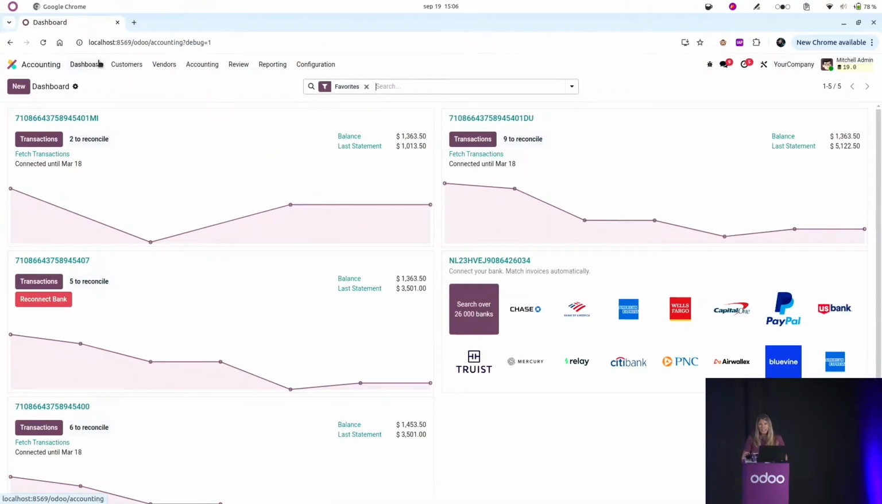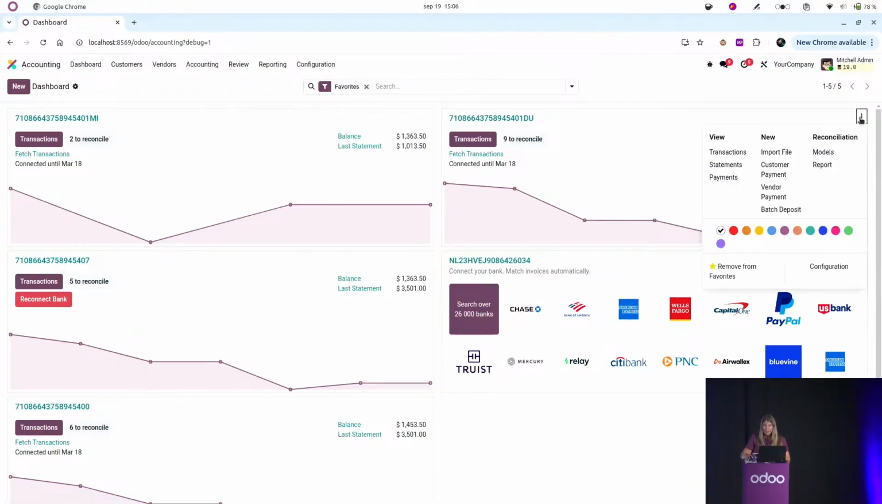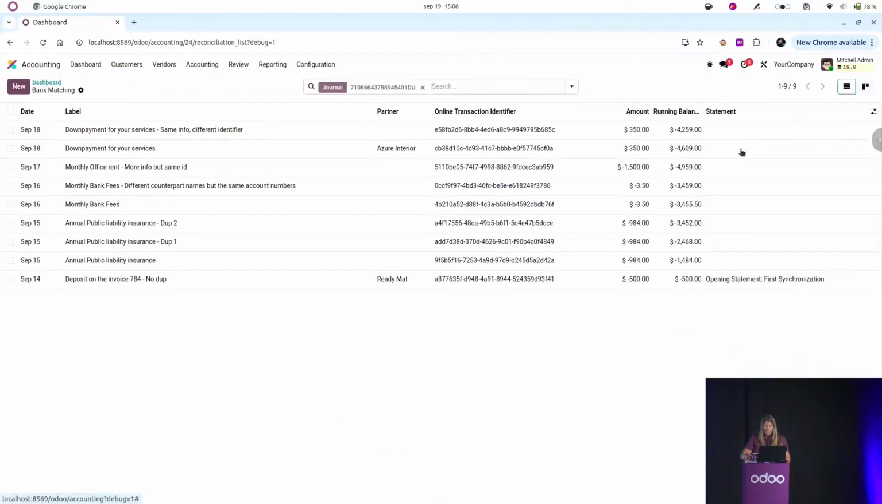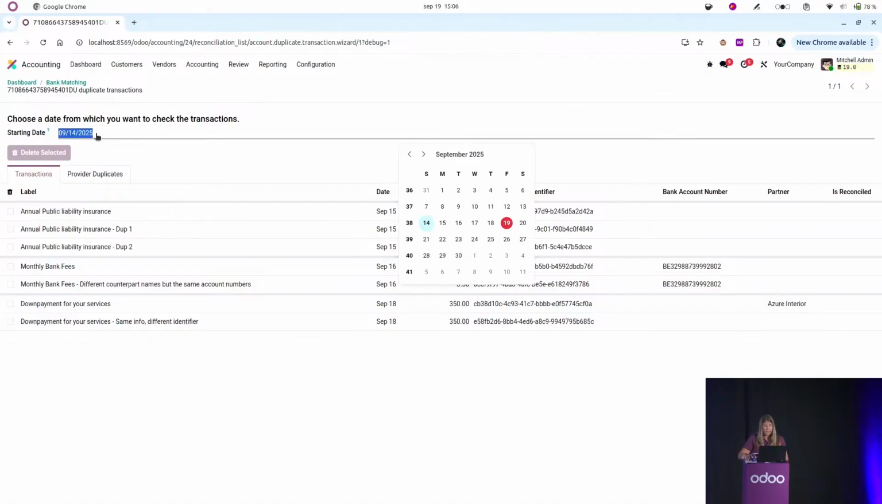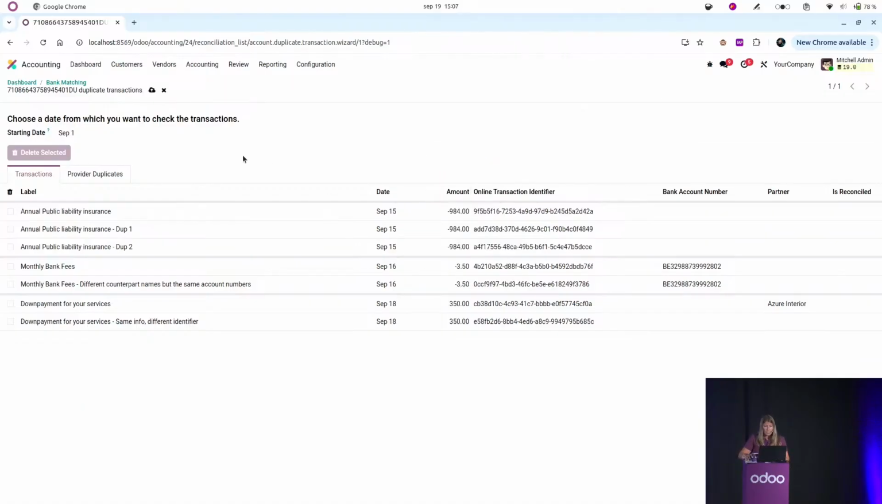Now, let's imagine that you do have duplicate transactions. We also have a great tool to identify them. So let's go to another journal, click on Transaction, then Action, and Find Duplicate Transactions. You can also select the starting date from which you think you have duplicate transactions, like this. And as you can see, Odoo will group the possible duplicates it thinks you have into blocks.